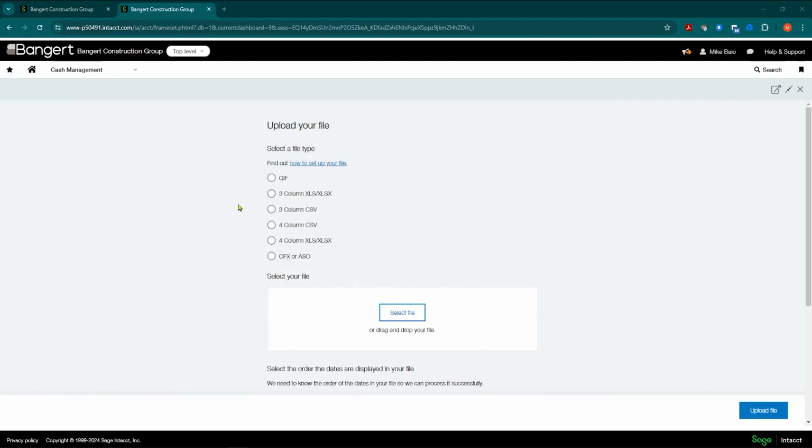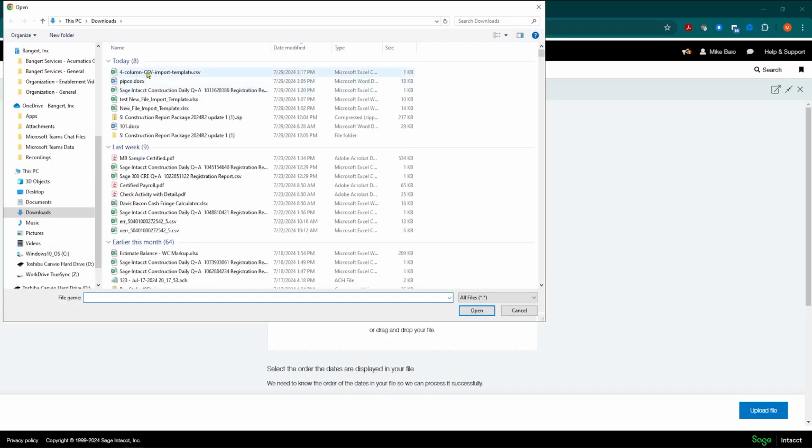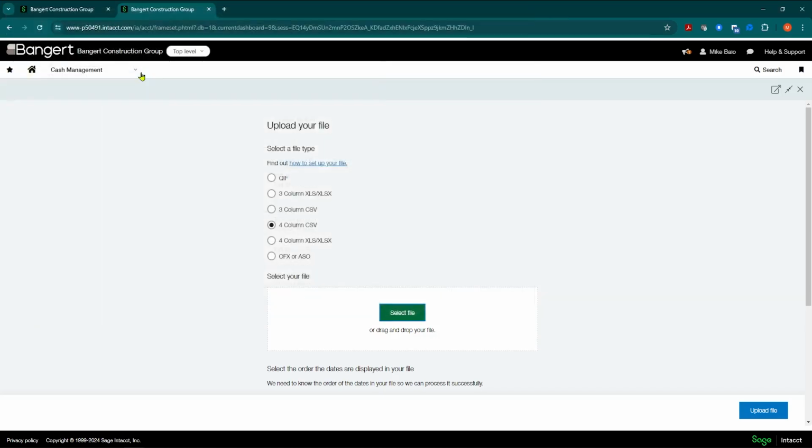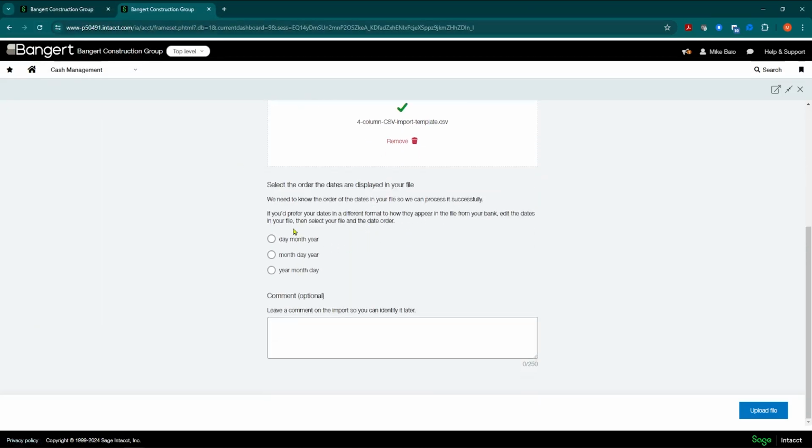Okay. So I'm going to pick my file, and that's a 4-column. I'm actually saving it as a CSV. It could be an Excel file as well. I'm going to select my file, and wherever you keep your file, you're going to browse to it. Mine's right here. And then you can pick how you want your dates to process. So I'm going to use mine's in month, day, year, which is typical.